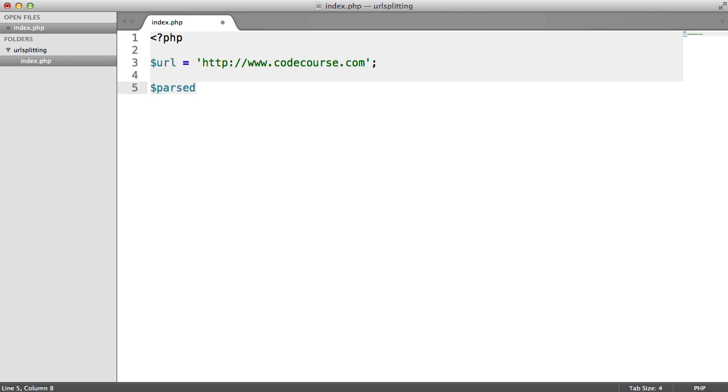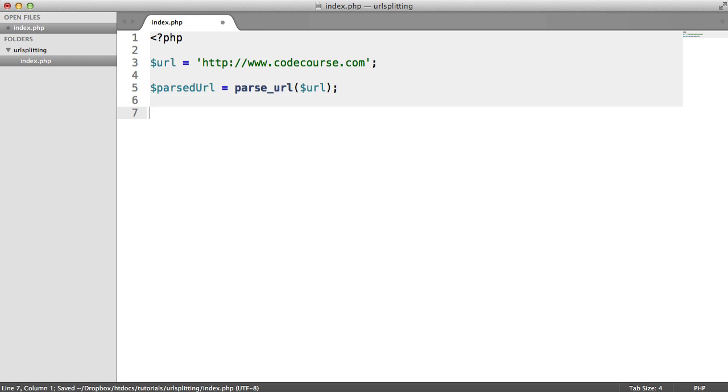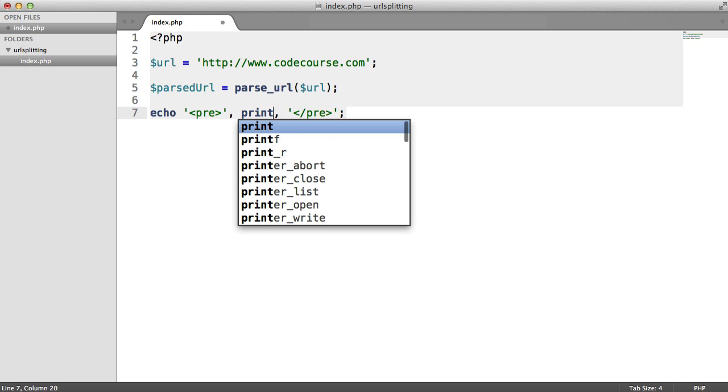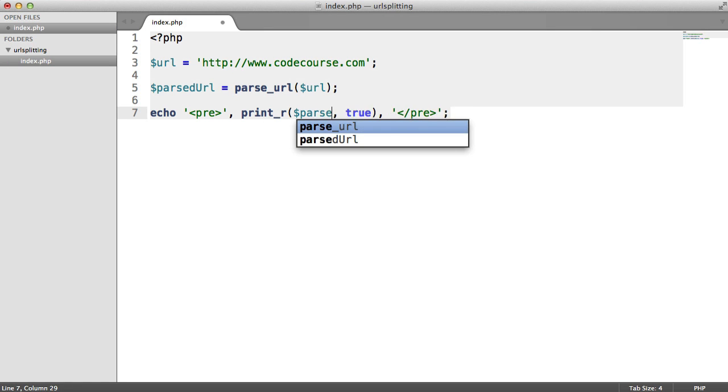So I'm going to create another variable called parsed URL, and this is going to be using the parse_url function built into PHP, and then we're going to pass in the URL we want to parse. Simple as that. Let's go ahead and just echo out within pre tags, just so this looks a little bit nicer. We're going to not concatenate, but we're going to output print_r on the parsed URL, and we'll just pass true in there. So we then get this. Oh, if we enter parsed URL. That makes a lot more sense.